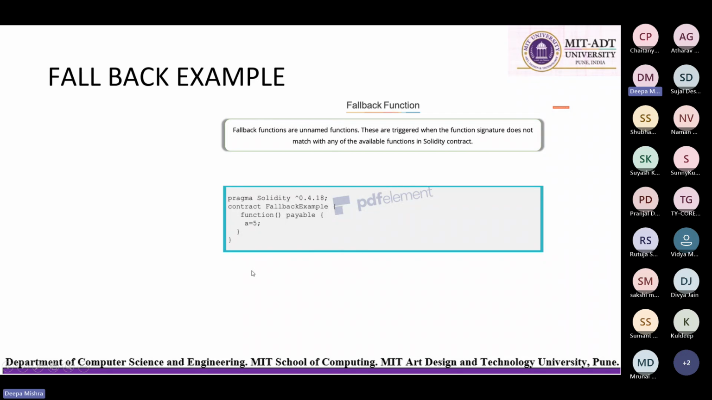Fallback functions are very important when you are writing contracts which interact with other contracts, because a fallback function can actually be used for calling functions written in other contracts also. So we'll see the usage in code for fallback functions also.